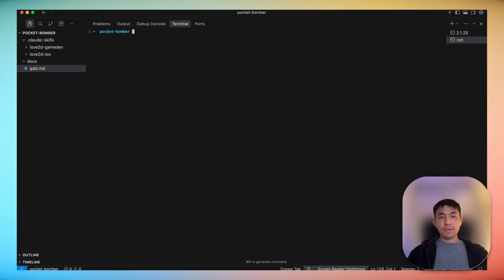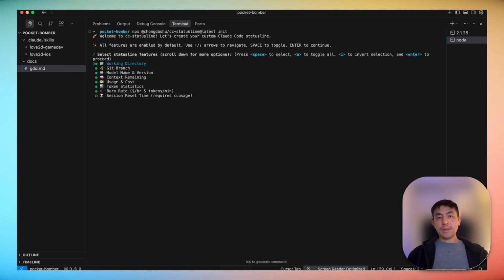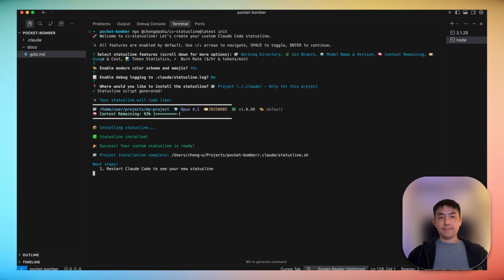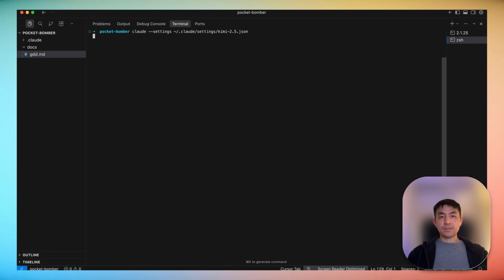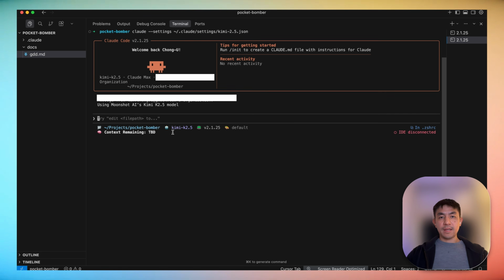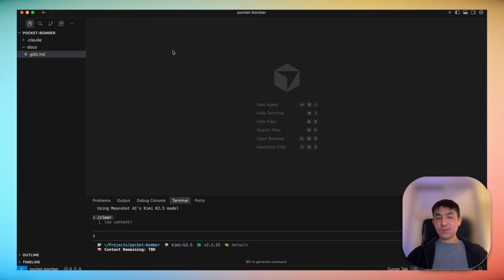The other thing I'm going to do very quickly is turn on my status line. So I'm going to do npx chong-u status line at latest, and then do init. This one is completely open source. It's a tool that I built just so that I have a nice status line that you will see looks something like this. All I need to do now is run this command again, and you will see that it's showing you Kimi K2.5 over here as well. Okay, so that's it. All right, so now we are ready to begin for sure.